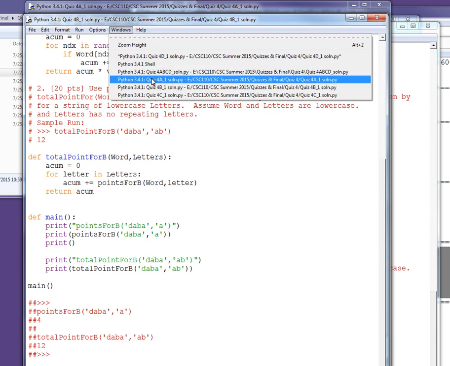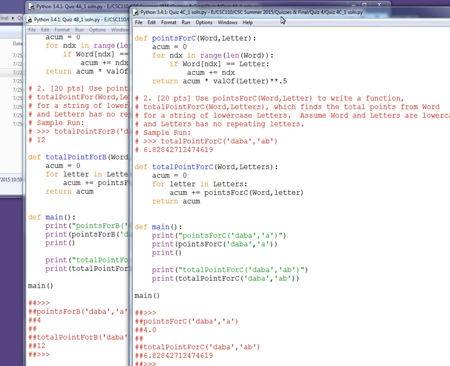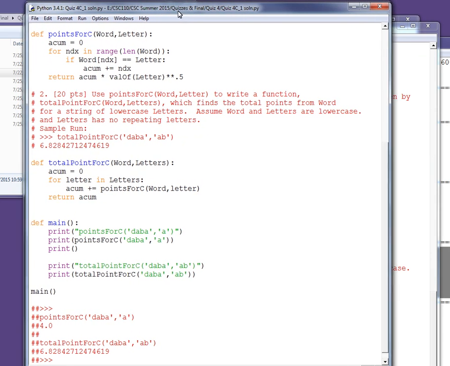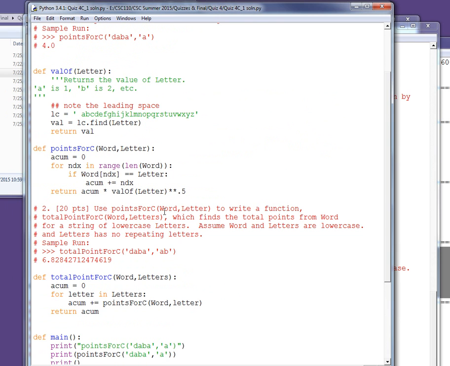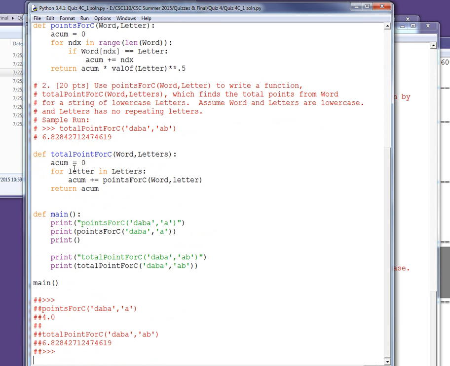And then the solution for C is, again, the same thing, except I have accumulator times value of letter star 0.5, which is the square root. You could also have imported sqrt from the math library. And then I use the function from 1 in question 2 appropriately here. Here's my test run. I do it with the main.